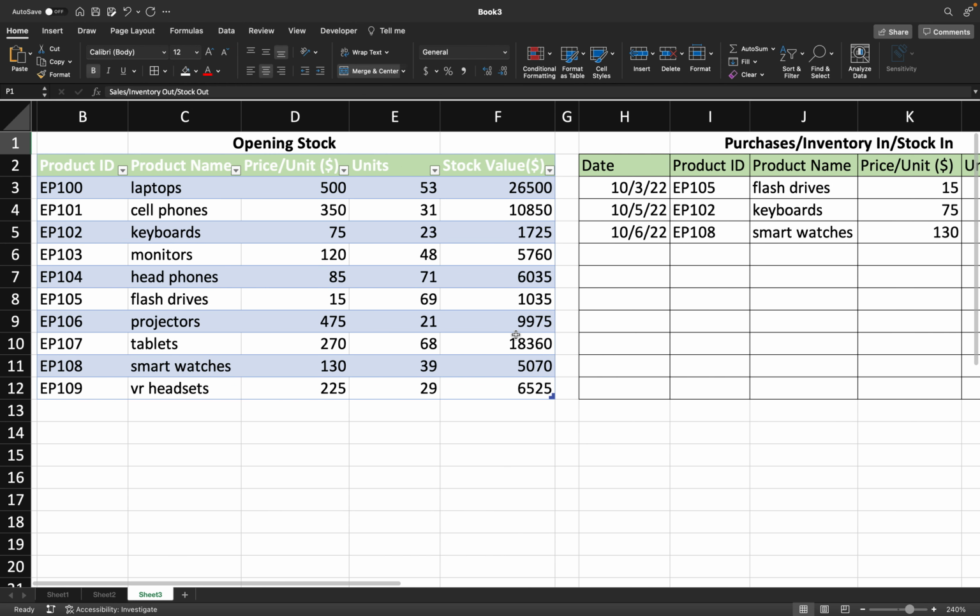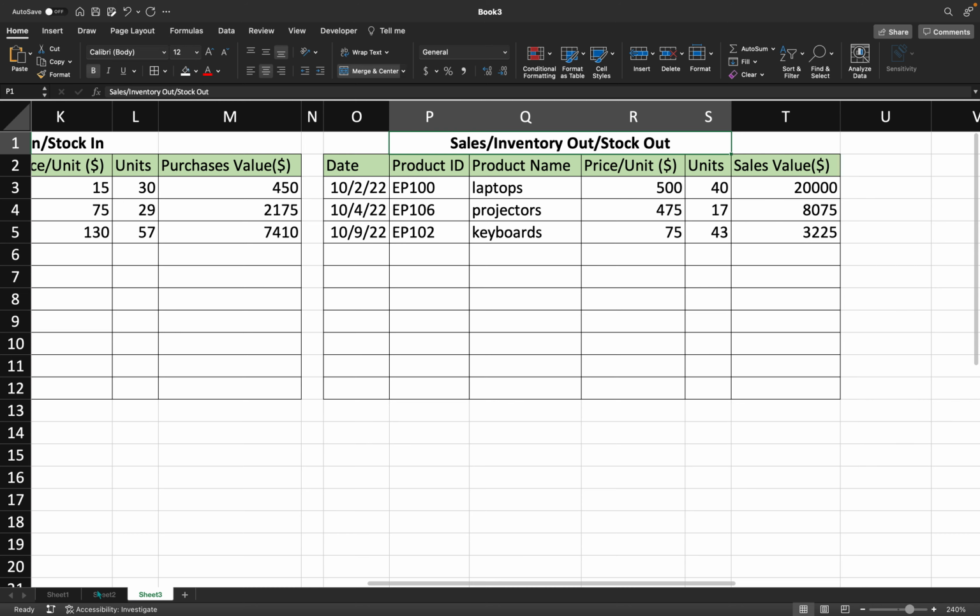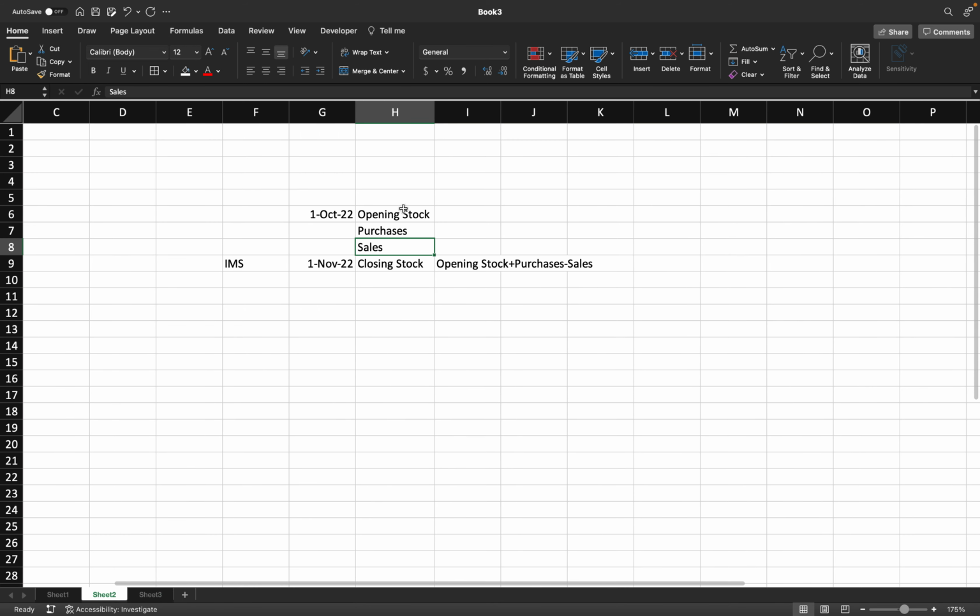Okay, so we have created 3 out of our 4 tables. So if we go to our sheet, we had our opening stock, and then we created purchases, then we had sales table listing out all the sales that we did. The last one is we just need to create a closing stock table. Okay, so this closing stock table, it will have the information from all these 3 tables.